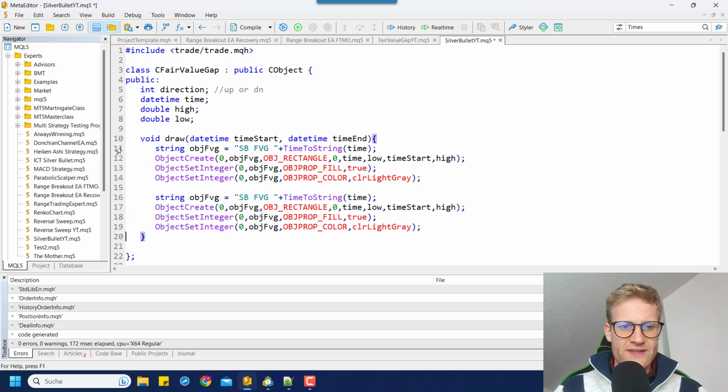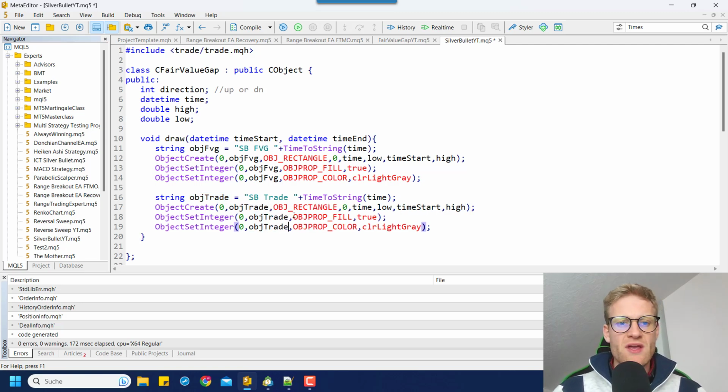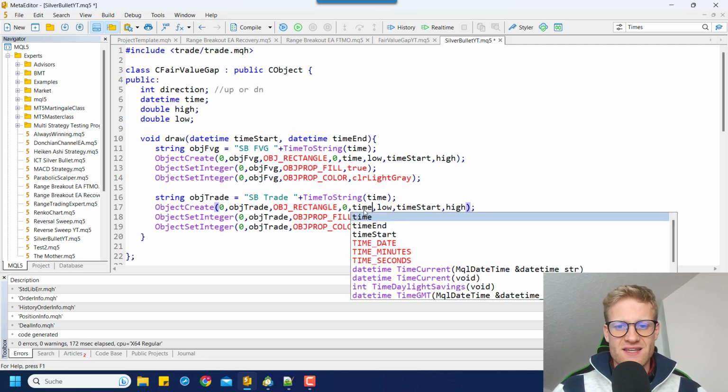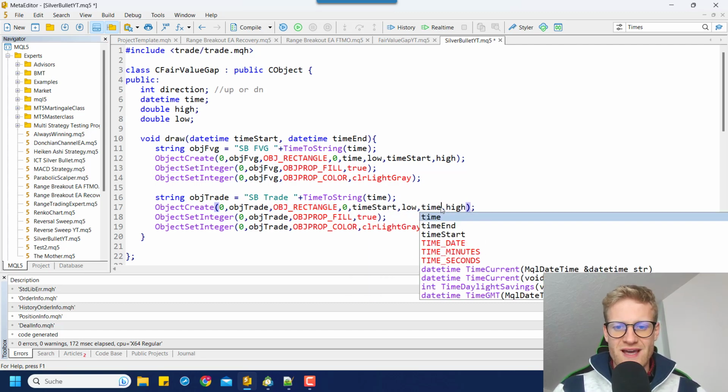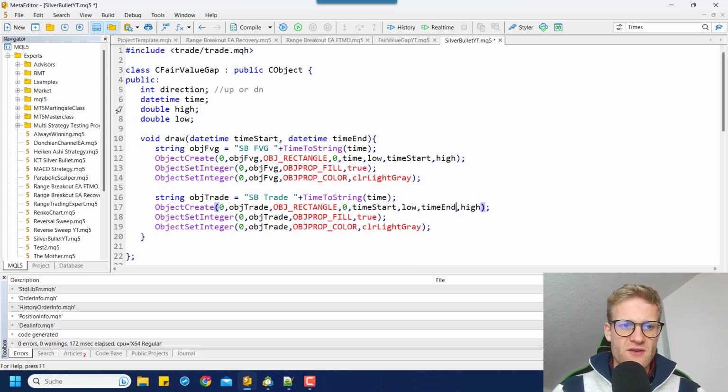Now I want to create another rectangle, so I will just copy everything, and then I will create another object. This will be for the actual trading area. So we say silver bullet trade, and this can stay the same, but make sure to use object trade now for everything here as a name, so you do not mess things up. Then this is again a rectangle, but this time it starts at the start time and goes to the end time. Low and high are also taken from the fair value gap here. And the color could be gray, so it's just a different color. Okay, so this is for drawing the fair value gap.